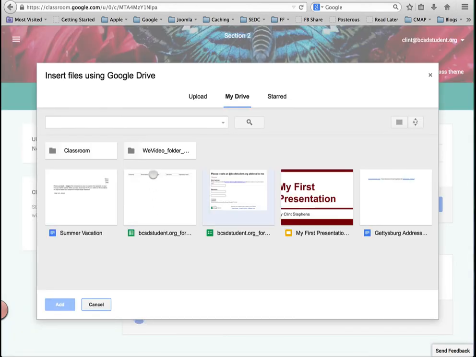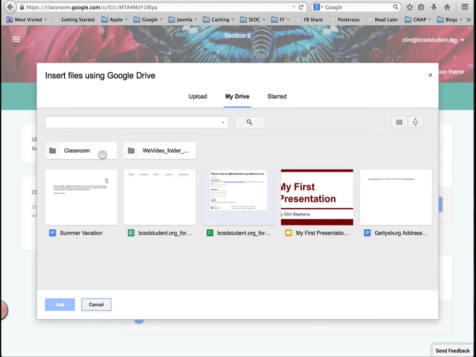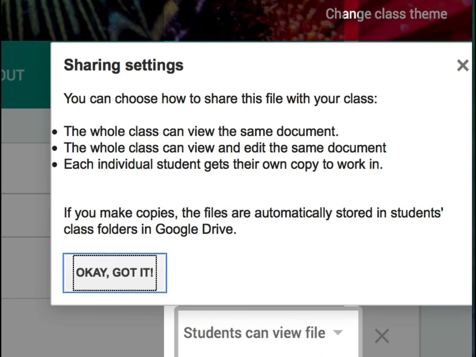Okay, I'm going to click on Drive. And since I don't have a whole lot of stuff in there already, I've got Summer Vacation. I can also search for the name of the assignment, search for Summer Vacation. Okay, add. And now when I do that, I have the option to give 3 ways to share this file with my class.